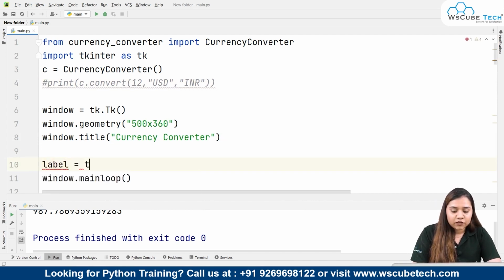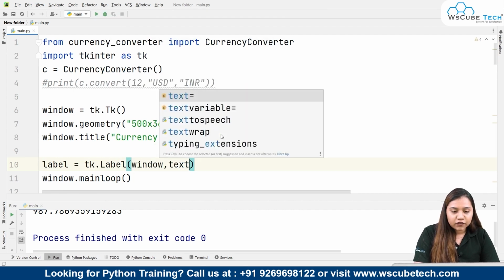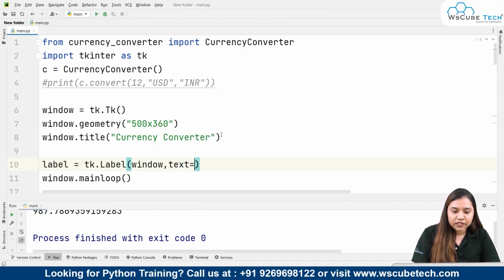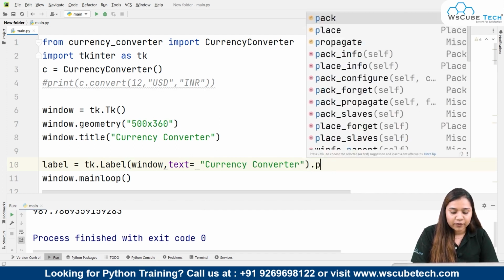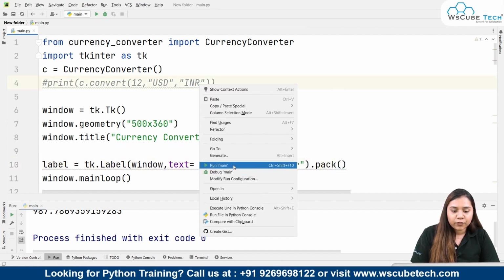So label is equal to tk.Label, with capital L, which I'm defining inside the window. And the text of this label would be, so text is equal to, again I'll be writing Currency Converter. Also if you want, you can define the font here. So if you want to change the font size, because right now if I just write it like this, I'm not placing it right now, I'm just writing .pack, and let's run and see what output we'll get.